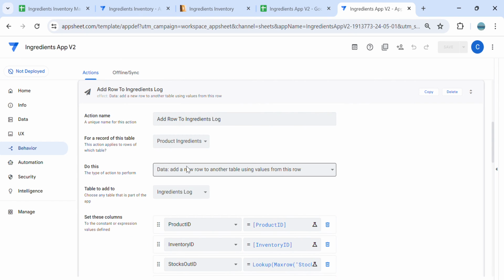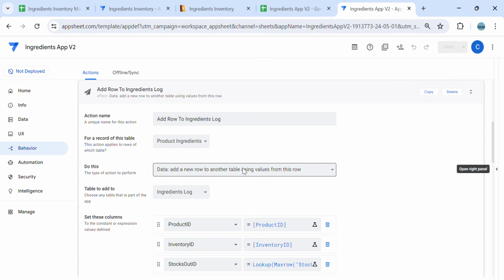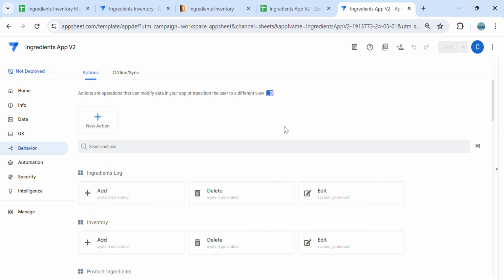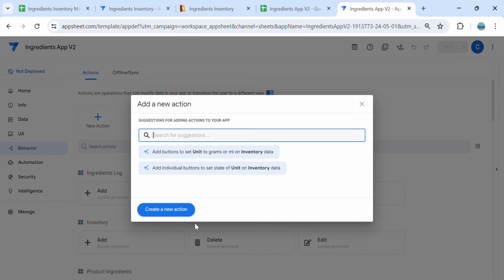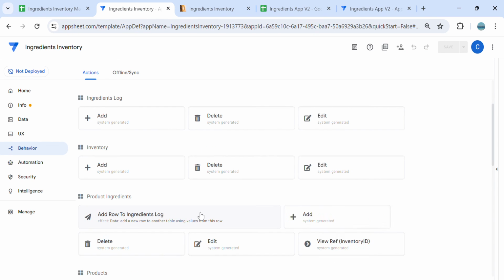So please note that we are triggering this in the stocks out table, and this action stays in product ingredients. So we need to create an action to call this action, because we cannot trigger it if we are just in the POS. We cannot trigger it because this action is in product ingredients and the POS is in stocks out. So what we're going to do is create an action called execute an action on a set of rows, like that.